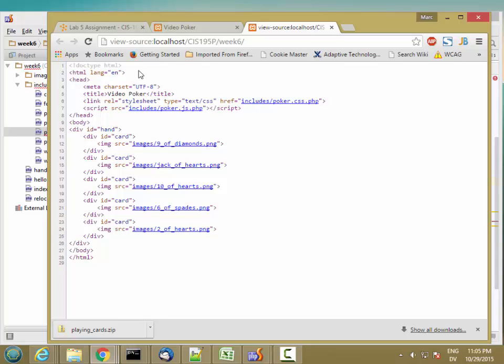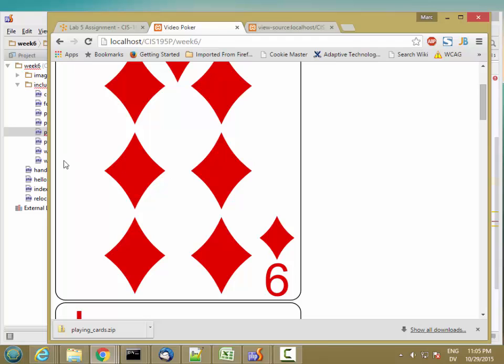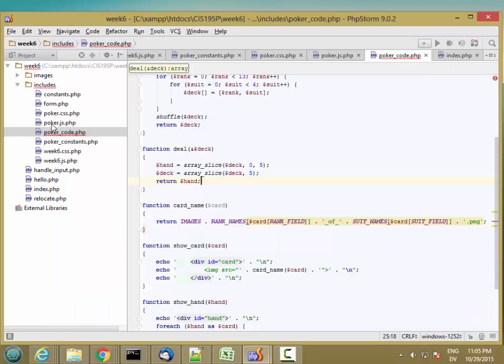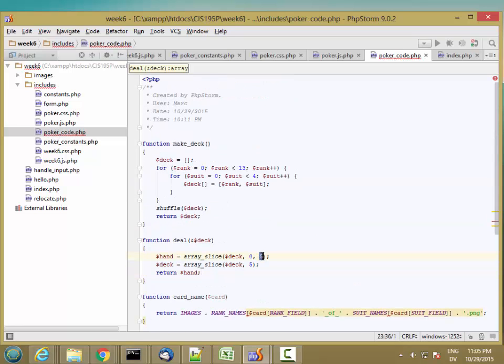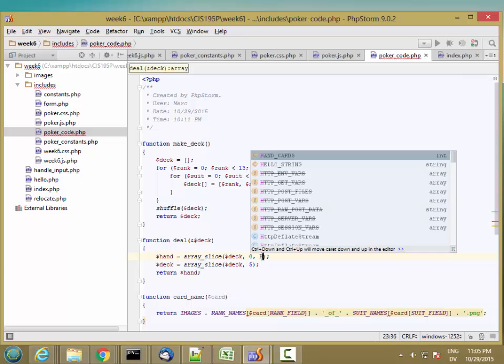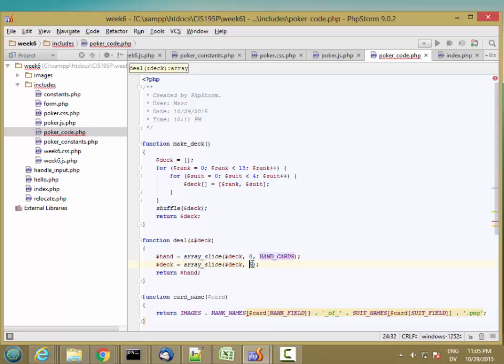Okay, let's clean up a few things in the code, and then we'll try to style this page so that it shows the hand in one line. So first the code. I forgot to use my hand cards here. There's no point in making a constant if you're not going to use it. And while I'm at it, I'm going to be using 13 and 4 all over the place as well, so I should make constants for those.